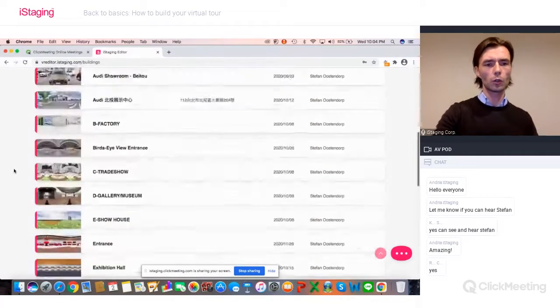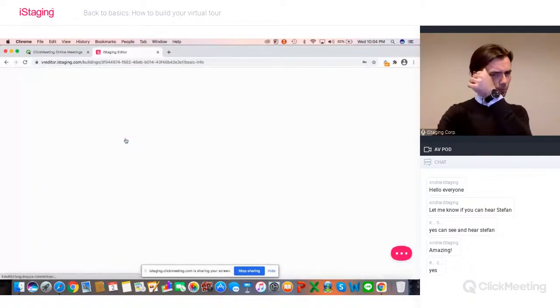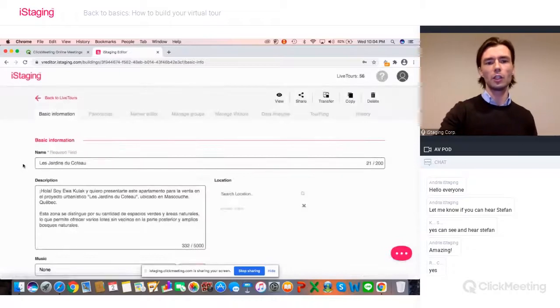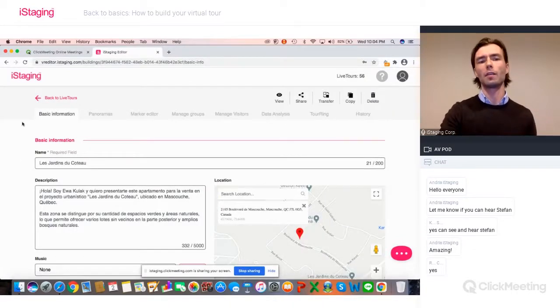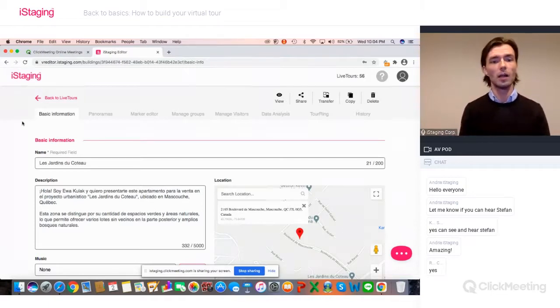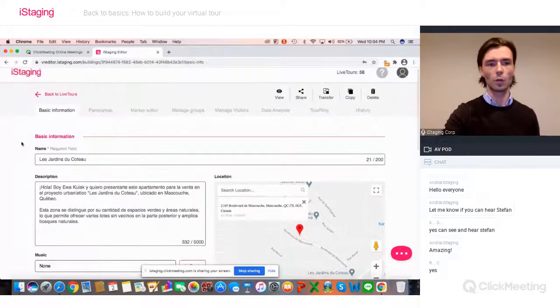So I'm going to scroll down and click on one of the tours right here. And when you click on them, it would open the editing section, and you would have 8 tabs at the very top. I will not go into every single tab today. I'll mainly focus on the marker editor, the first 3 sort of tabs, and I'll mention 2 other ones, which I think are also quite important.